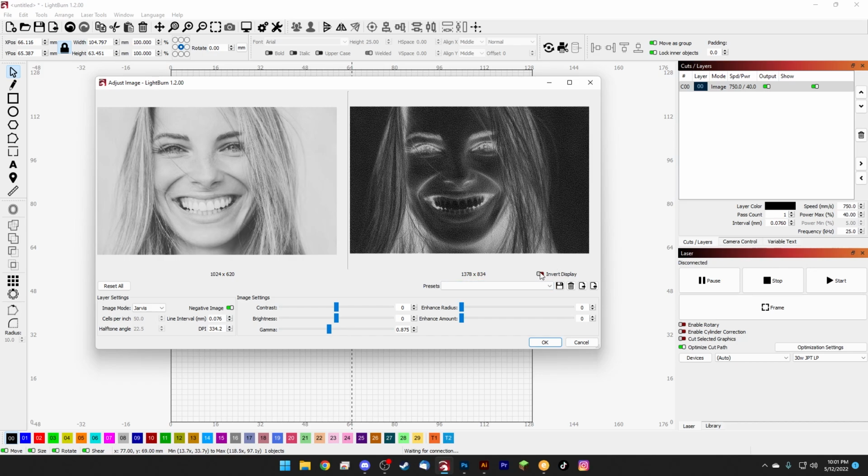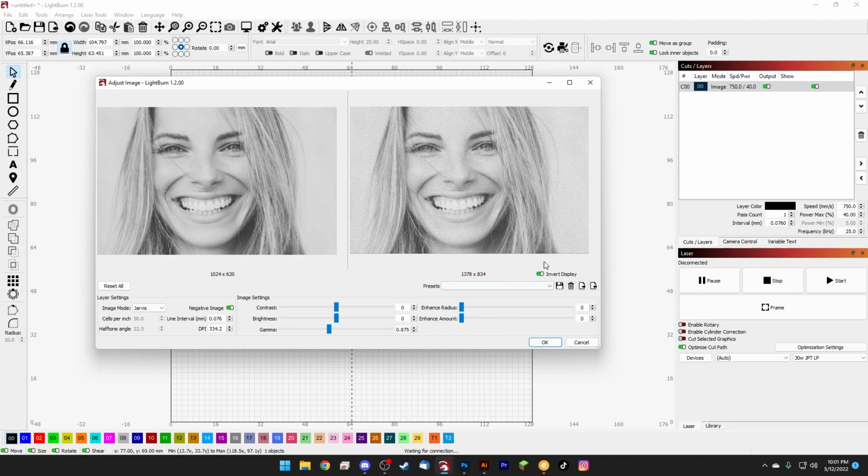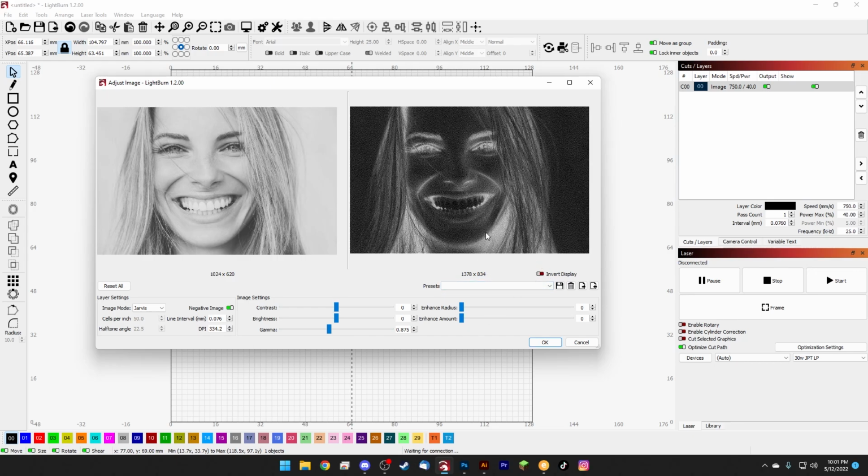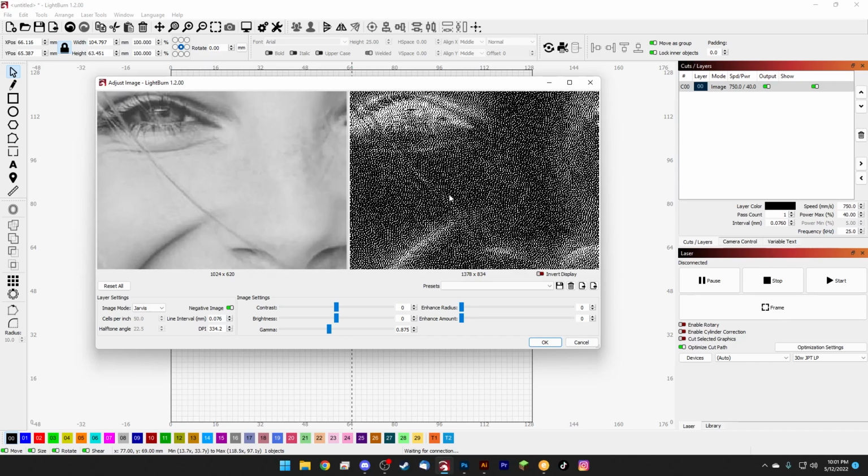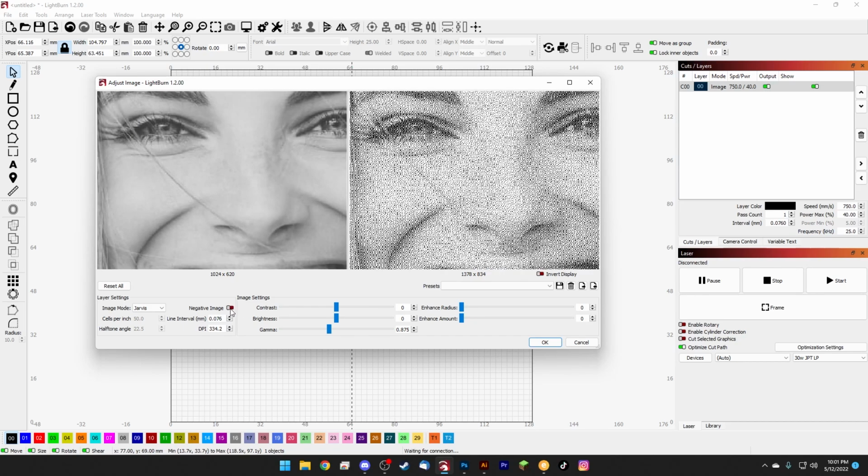Remember, this doesn't affect what is actually output by this image editor. It's just there as a handy little tool so you can see what the changes you're making are actually going to do. But we'll go ahead and leave that off to avoid confusion. But yeah, so invert right there, negative image, super easy.